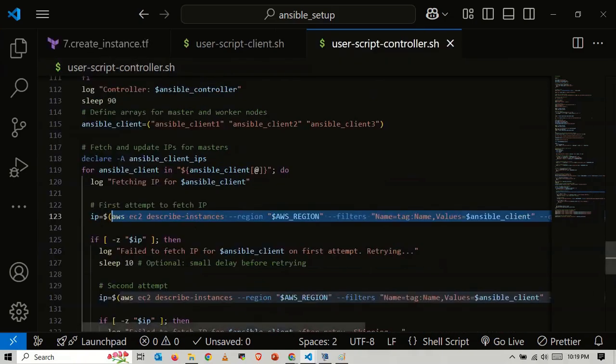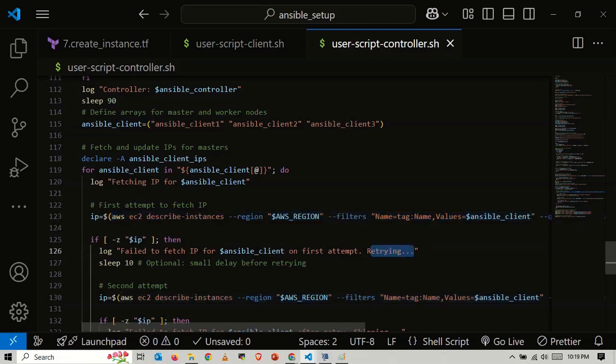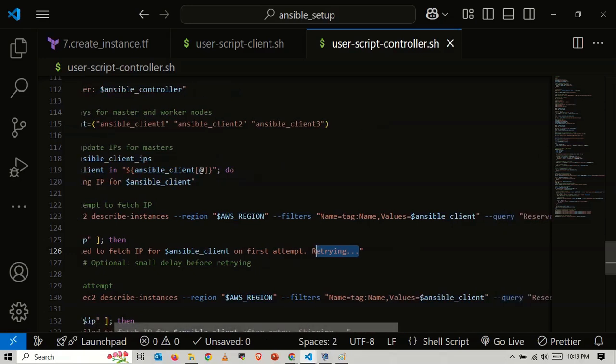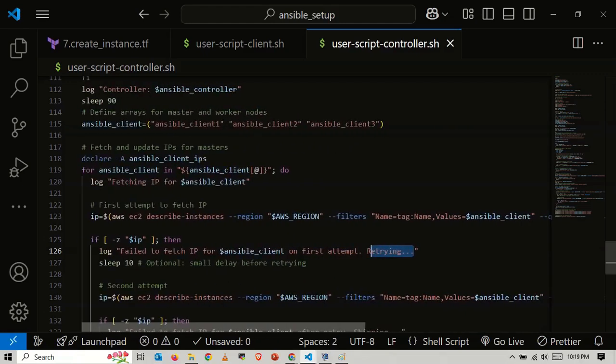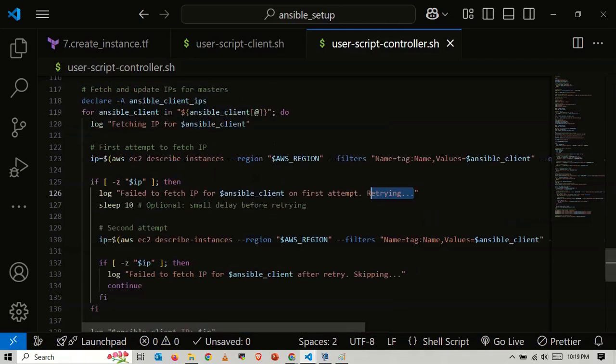This is the command. I've also given a retry again. Sometimes what happens is the instance is created along with the controllers, and by that time the client is not created. So it will not fetch the client IP. For that I've given a retry before failing, right? It will again try to fetch the client IP.